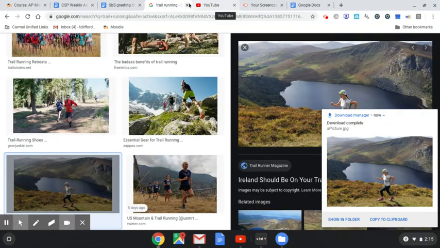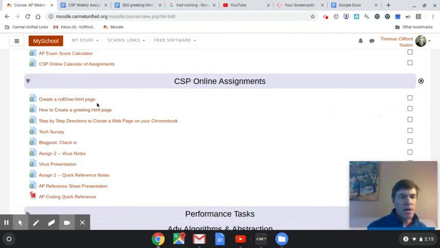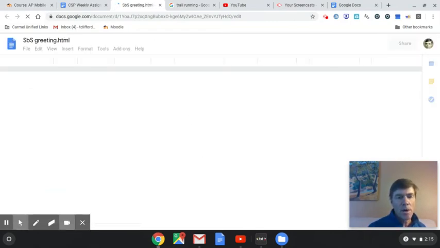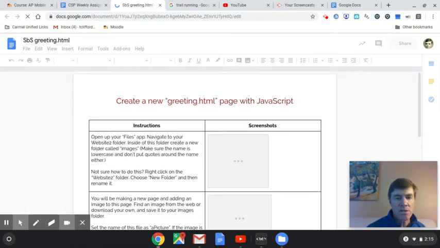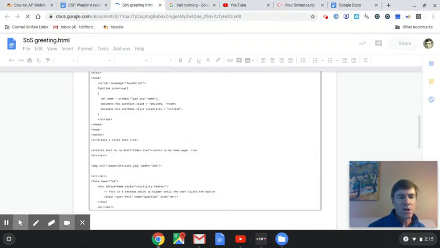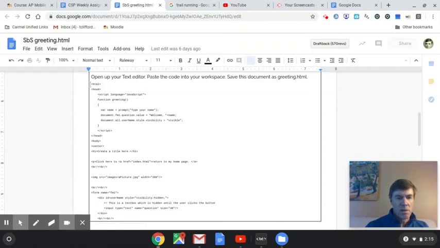Next, on how to create a greeting page, I'm giving you the source code for this whole page. If you open up that document, it will walk you through how to create that folder, and all the screenshots are there. If you scroll down a little bit, here is the source code for this particular file. So I'm going to copy all this.